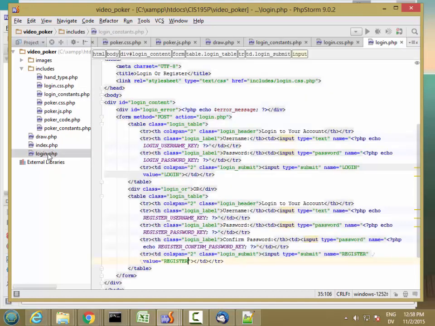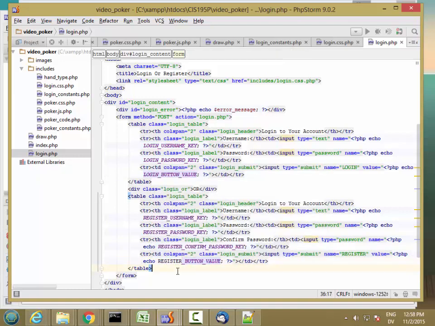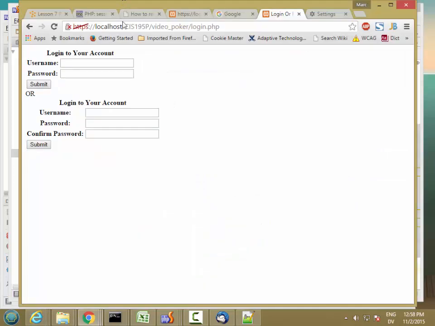And then in my login form, I'm going to make this be a PHP island, echo login button value, and then here I'm going to do the same thing with register button value. Okay, so let's reload. Okay, a couple of quick fixes. This should say register a new account, and I got the name and value backwards on these buttons. So let's go ahead and fix that.